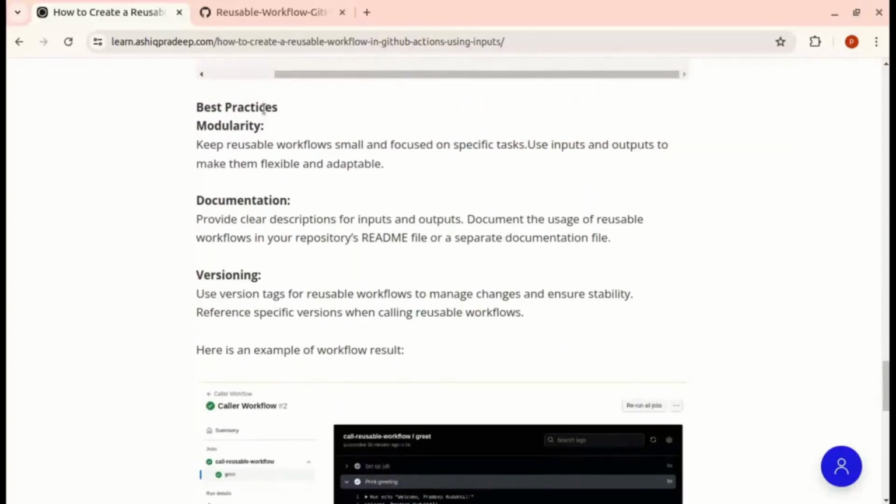Then best practices. Modularity: better to create separate reusable code for separate functionality. I already mentioned the image creation is one function. You can make a very small one, and then you can reuse that module. So that is modularity. Then documentation: mention all the information in the description, plus you can mention all the information in the readme file, how to use this reusable code, and what are the values we need to pass, like input.